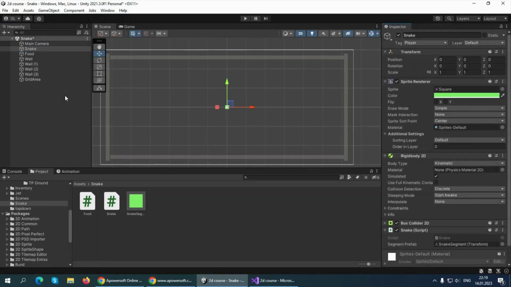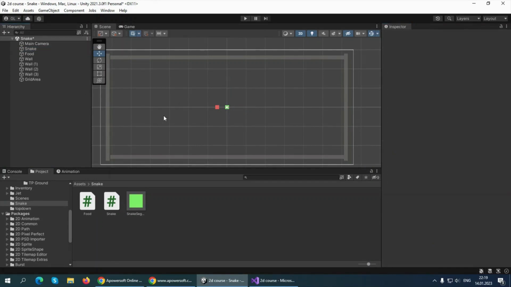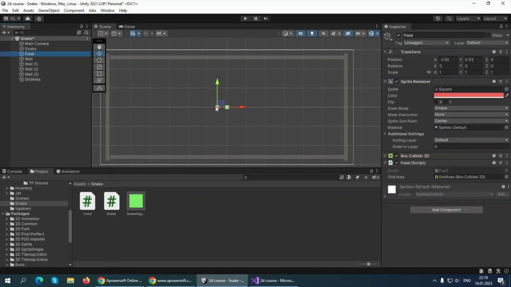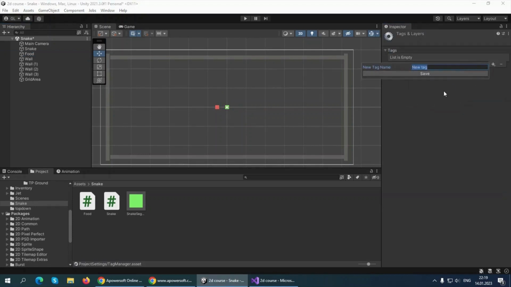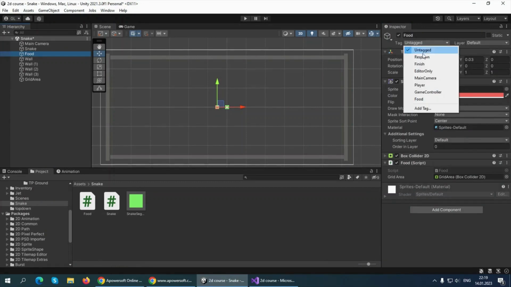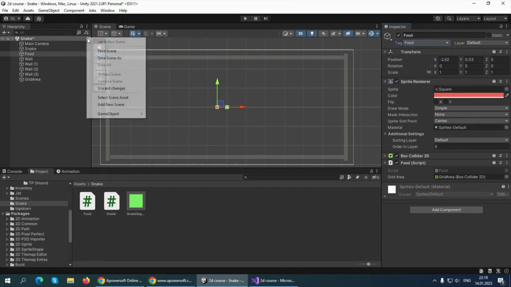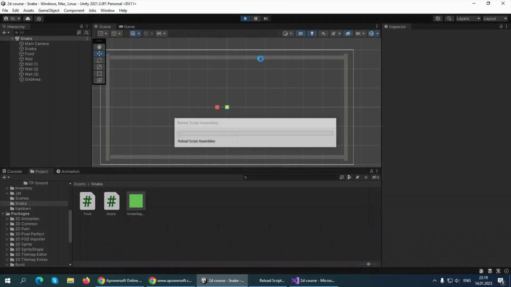And we should create this food tag as I mentioned, and let's click on the food, and in the tags, as you see, none of these default tags are gonna work for us. So let's create custom tag. Let's click on this add tag, click on this plus sign, and here we can say food. Let's save it. Let's click this food again in the hierarchy, and we can assign our food tag to our food. Let's save our scene and let's press play.